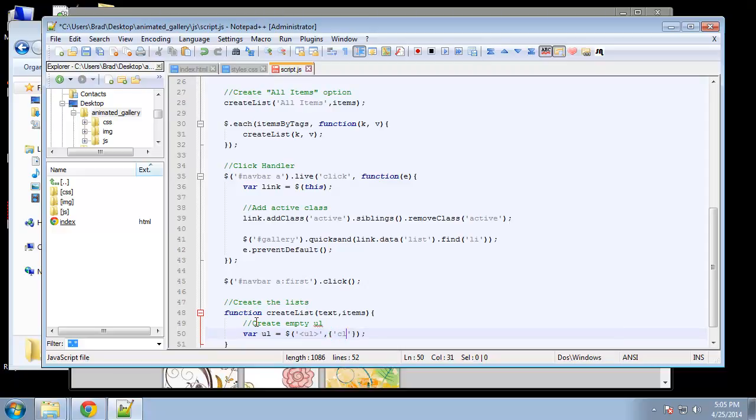So class, actually hold on a second, this should be comma, I struggle with this syntax. I think this shouldn't be a comma, this should be a colon, and then here we should have hidden. Alright, so that'll create the empty UL.